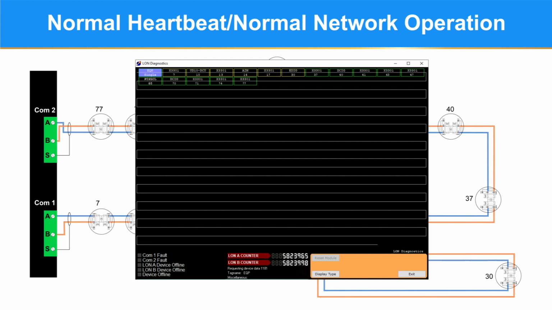If the heartbeat loss is severe enough that one or more devices are not receiving the heartbeat from either COM1 or COM2, the device will go into a fault isolation mode using its isolation relays. If this happens, you will see one or more red bars on the S3 LON diagnostic page.